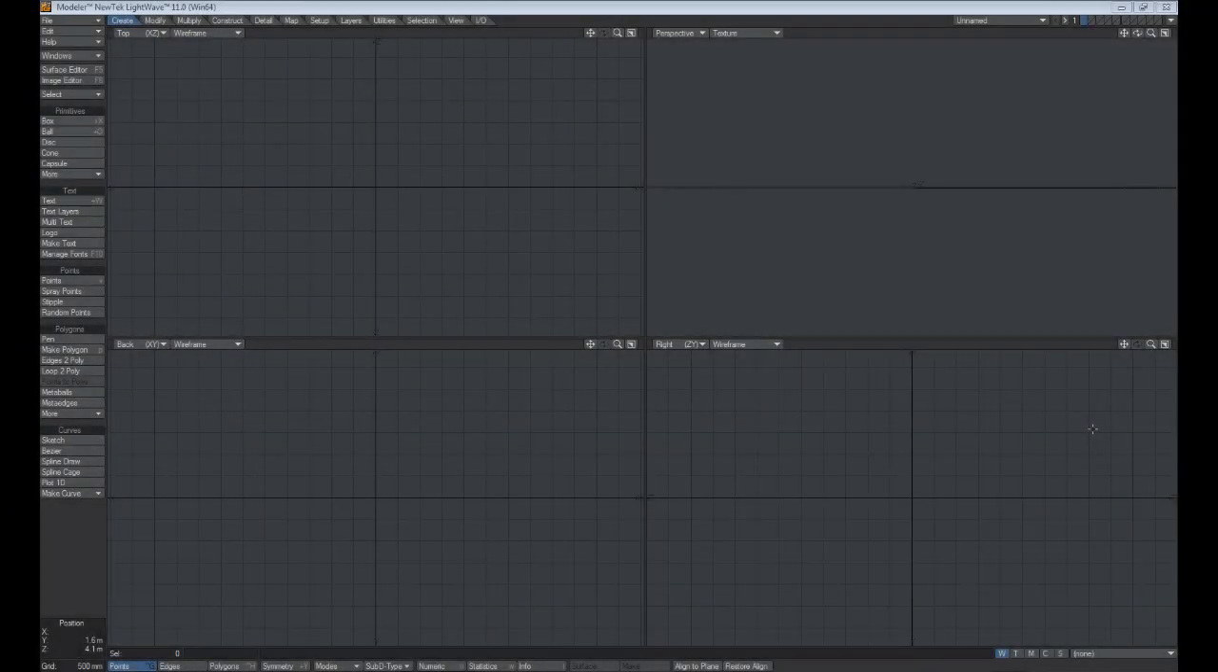Hello again. Welcome to LightWave's modeler interface. Now again, I'm assuming that the people watching this have absolutely no experience with LightWave. So again, let's begin talking about the very basics. So this is how a modeler looks once you launch it.